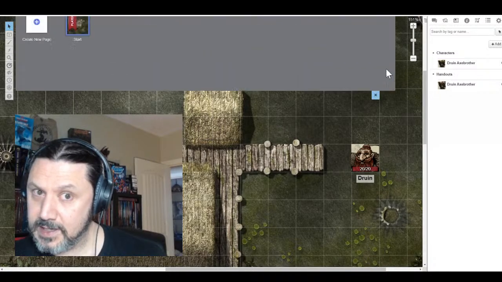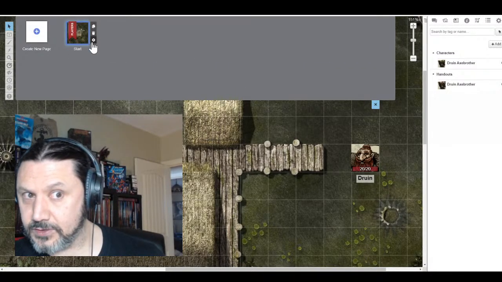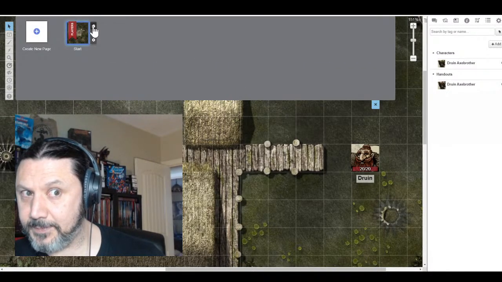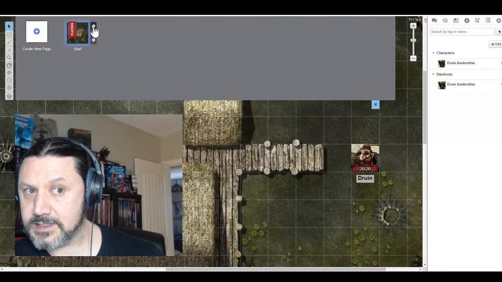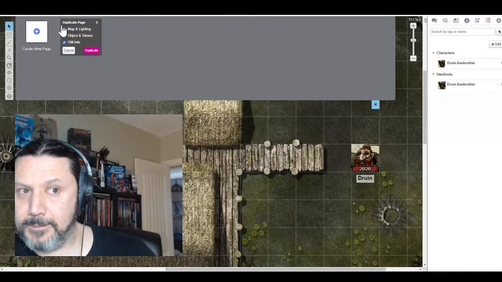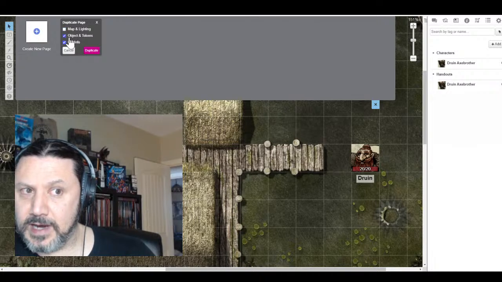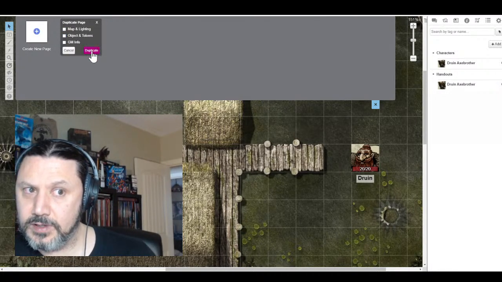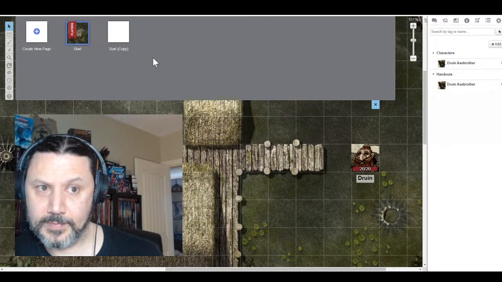Now, let's quickly show you how to duplicate a page. I mentioned there's the settings on the page, there's deleting a page, and there's duplicating. Let's duplicate this page. I don't like this map, so I don't want to use that map again. I don't want the tokens to carry over, and I don't want the GM info. Let's duplicate it. Boom. Now we've got a new map.